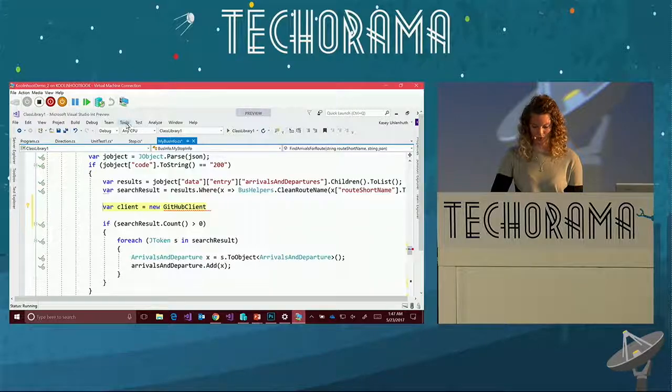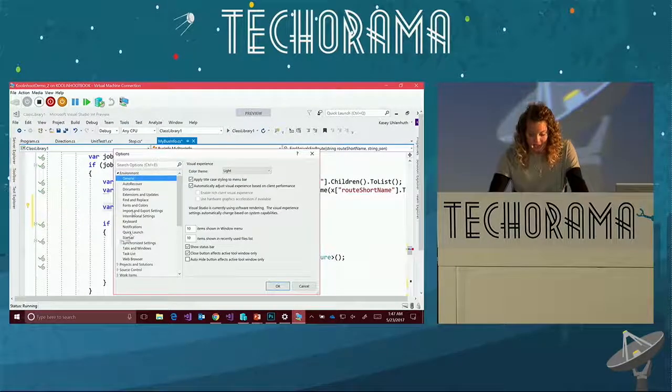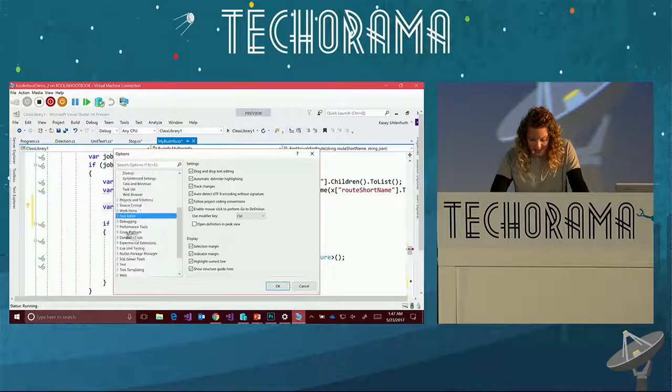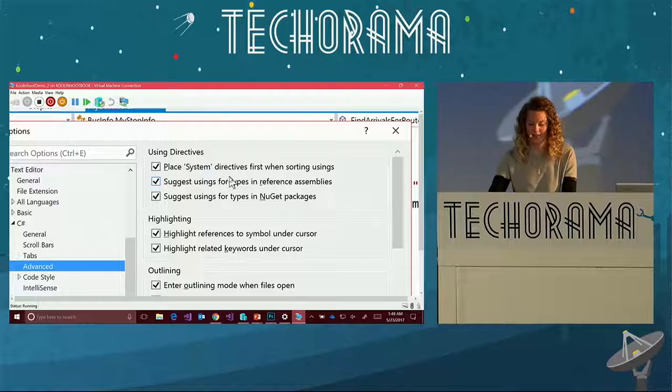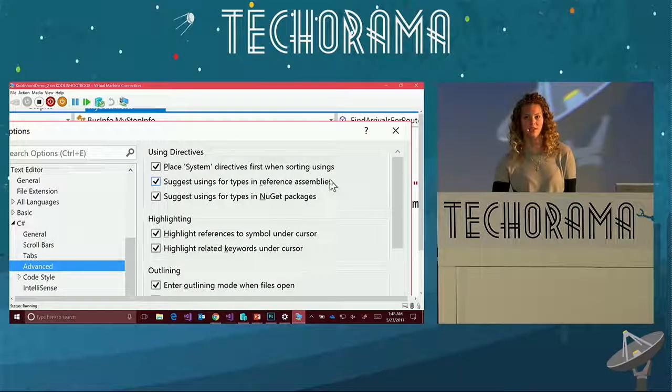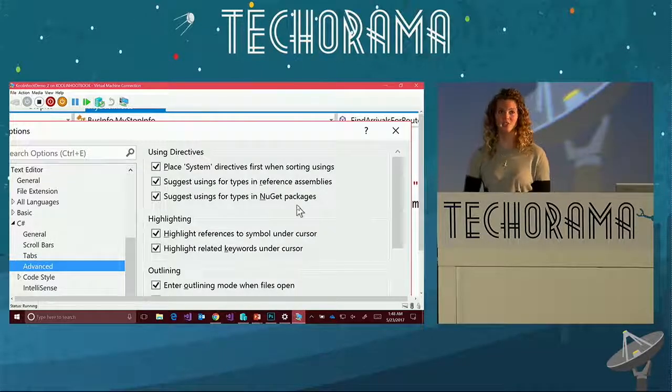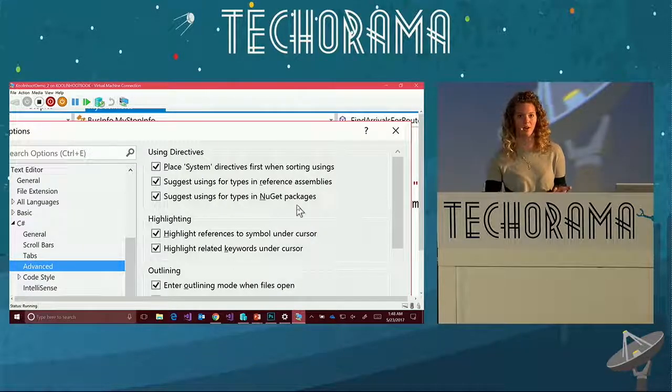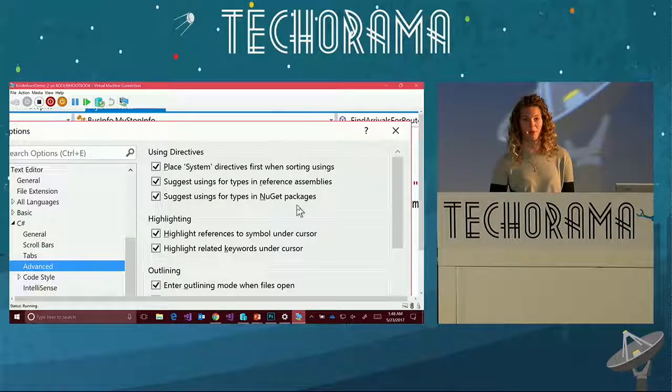You go to Tools, Options, and then Text Editor, C#, Advanced. Then you'll see up here that you need to suggest usings for types in reference assemblies and for NuGet packages. When you enable this for NuGet packages, it's actually going to download like a 10 megabyte file of an index of NuGet.org on your machine, which is why it's off by default, because some people might not have the memory for that. So we have to put it off by default so we don't affect your performance.